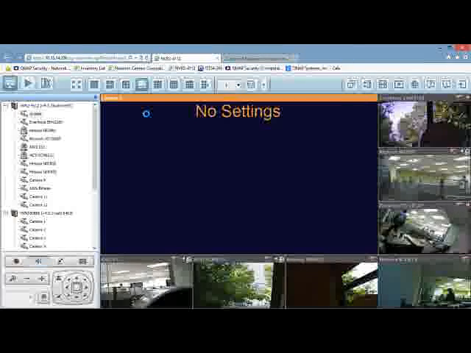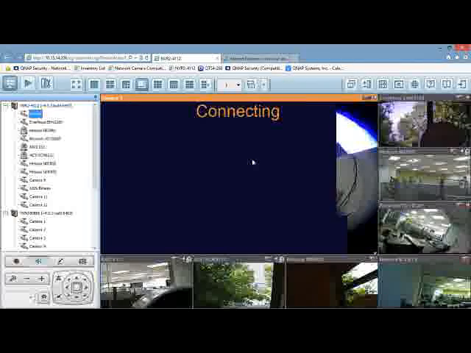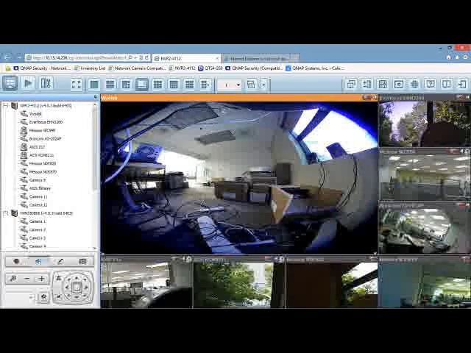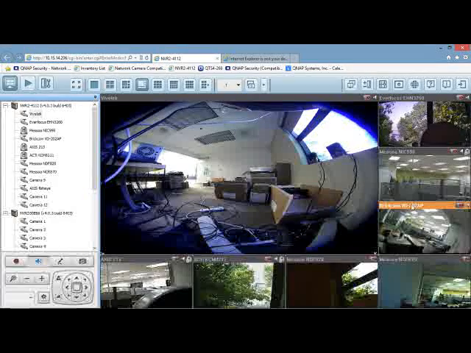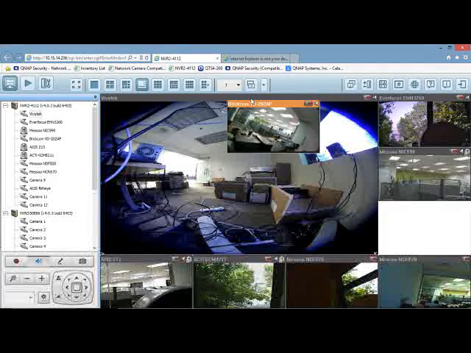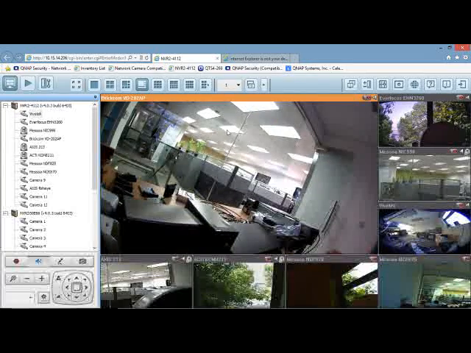So right now I'm pulling all the streams from the cameras I have inside my office. I can click and drag different cameras into the screens that I want to look at. For example, right now I click and drag the breadcrumb cameras.